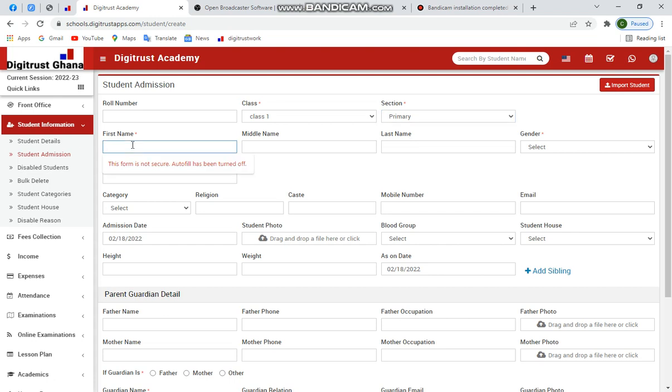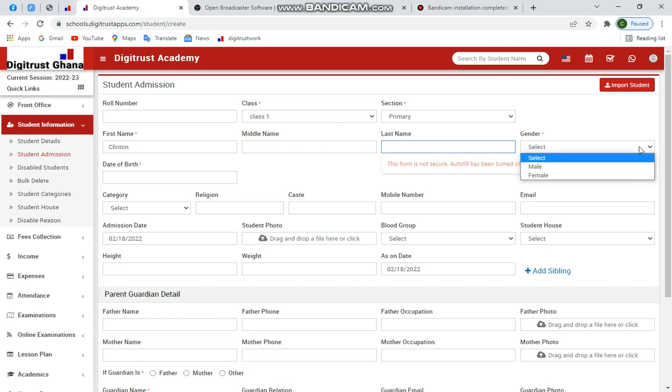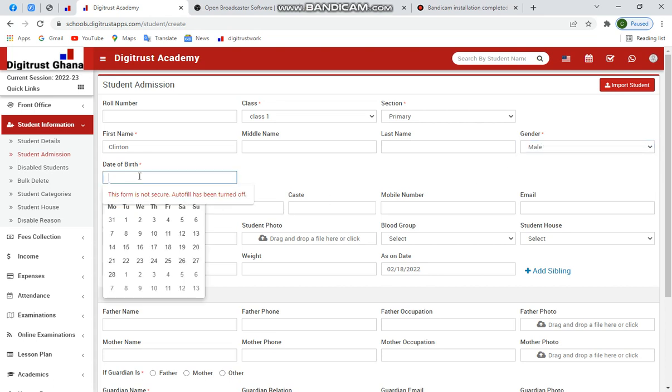You enter the first name of the student, their middle name, and their surname. You can ignore all these sections if the students don't have them. You select their gender, being male or female, and their date of birth.